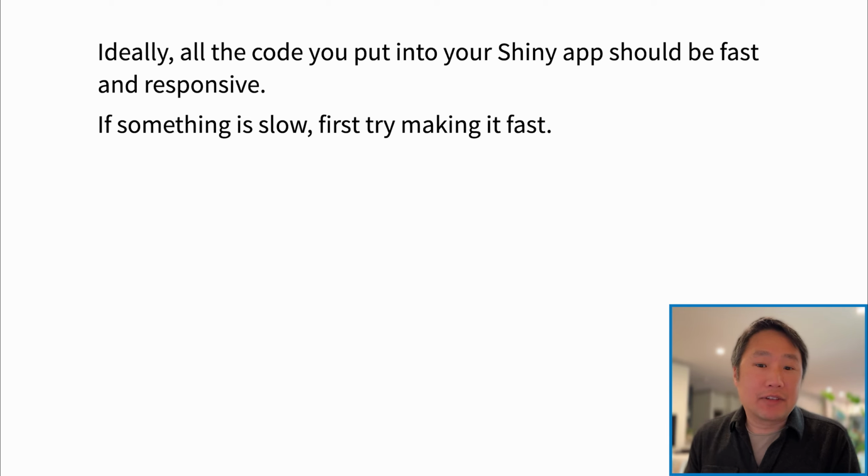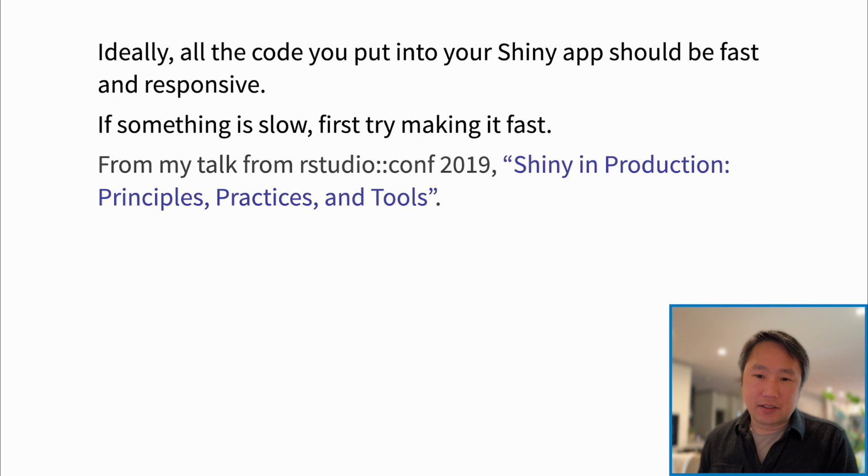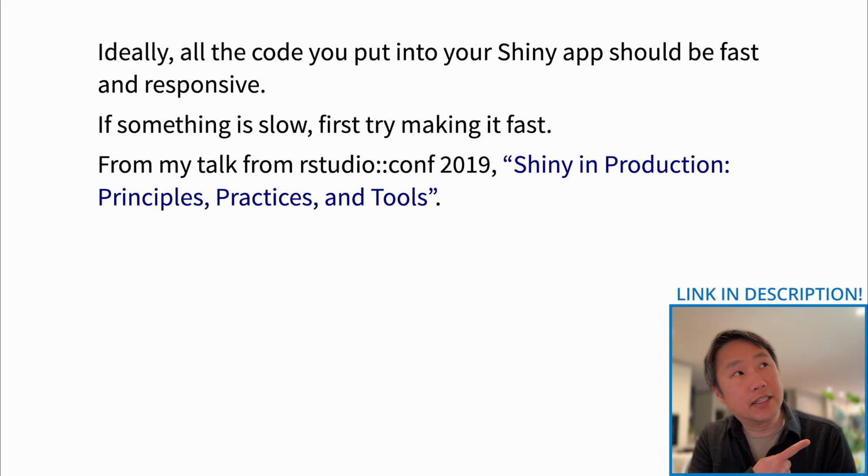This topic is not interesting unless your app has some part of it that is running slowly. Ideally, you wouldn't have any slow code. Ideally, any code you put into your Shiny app should be fast and responsive. And that's where I would start. If you have some operation that is slow, the first thing you should try to do is make it fast. And there's lots of tips and tricks for making your Shiny apps fast that I talked about in a talk I gave in 2019, and I'll put the link right there.